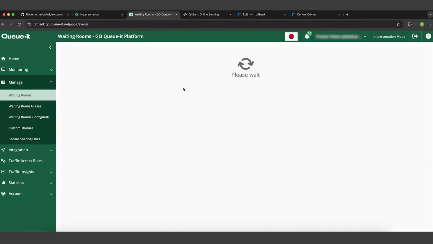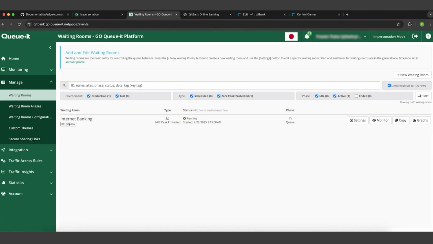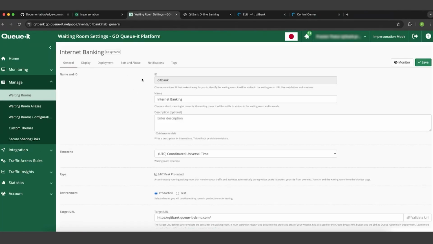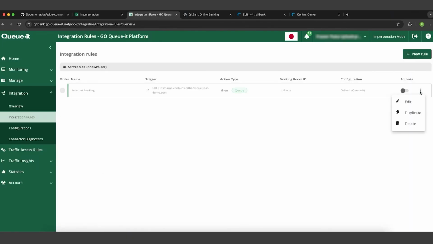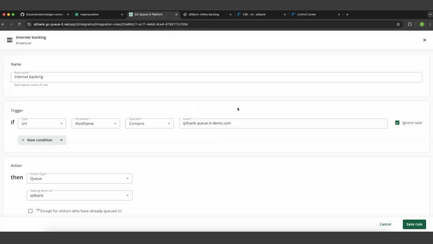So I'll start in Hewitt and define what I would like to protect. I talked about the actions and triggers framework before. Here's where I'll create my rule for what the virtual waiting room protects. And to do that, I create an integration rule. Again, there are several options, but for this demo, I'll make it based on page URL.